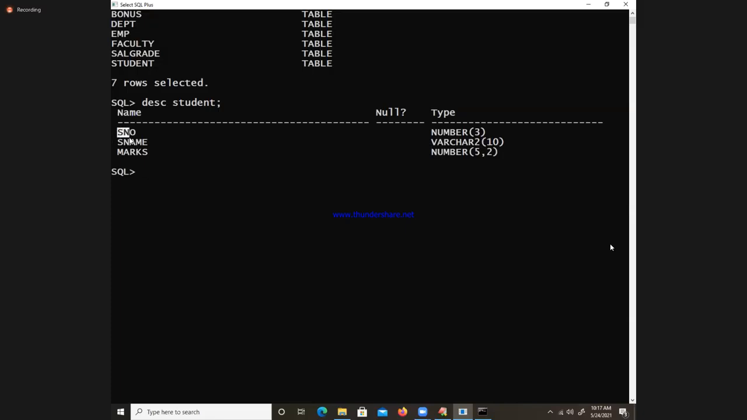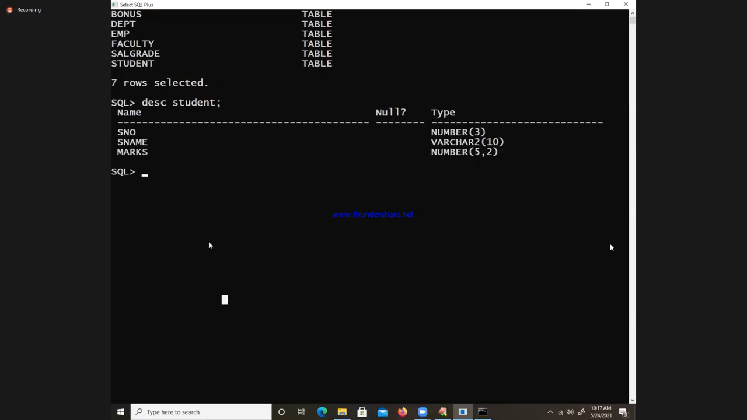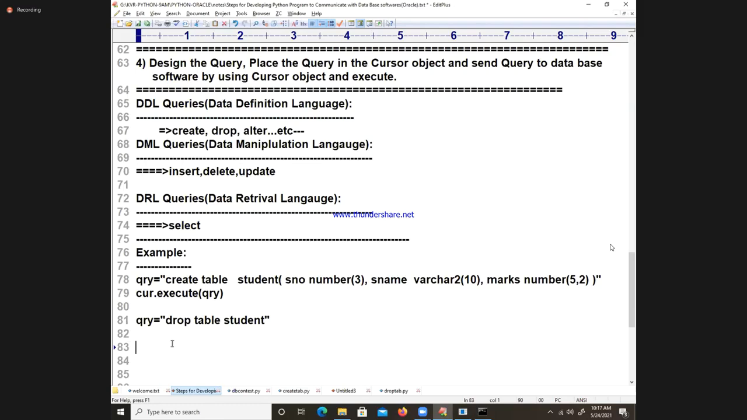How many columns are there? Three columns are there. I want to add some additional column to the existing student table. So we will use, I am writing here, add some additional column to the student table. How do you do that?